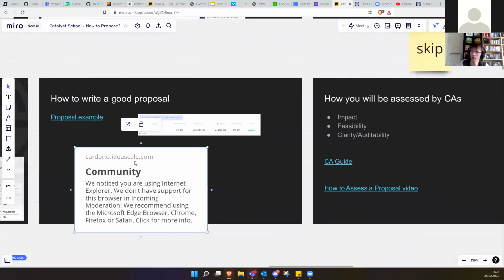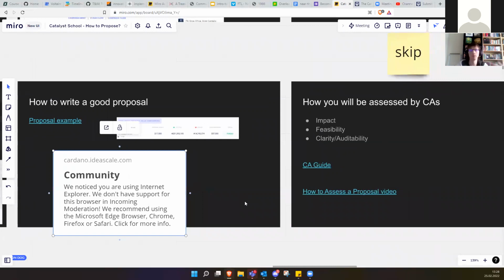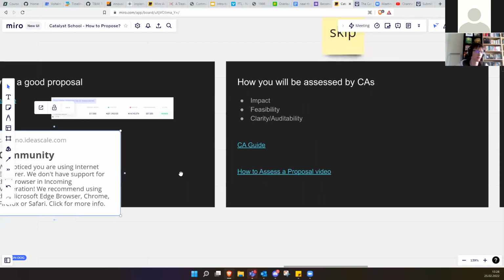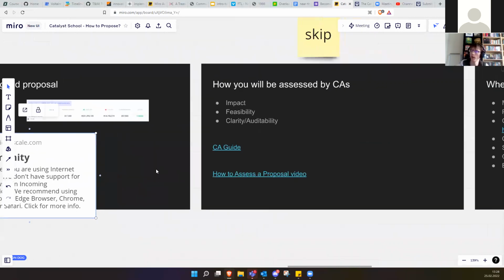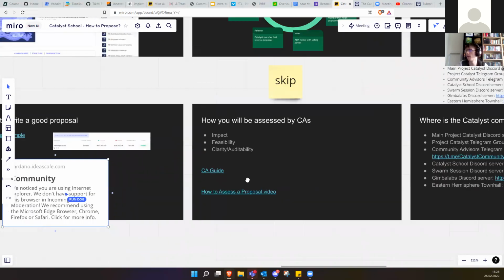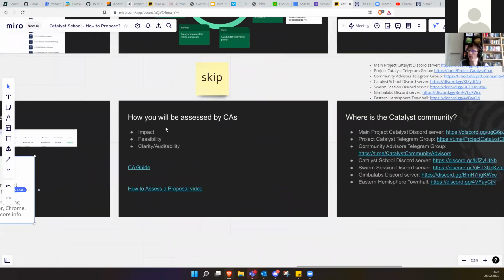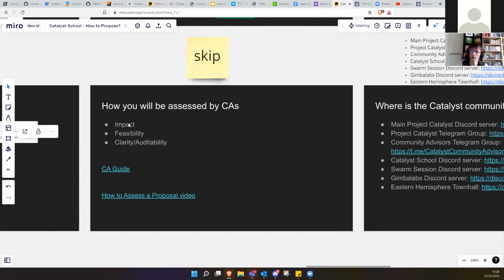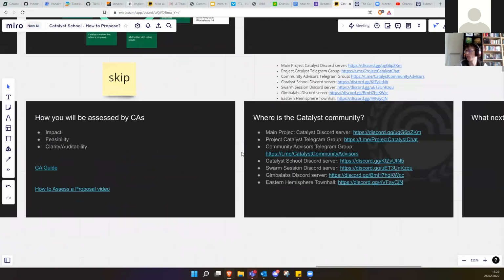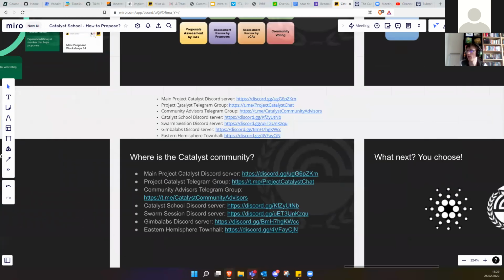And here is the quick link to the proposal itself, so you will see what we wrote and what encouraged the voters to vote for it, and the community advisors to add a rating to it. A little bit on CAs, they look at impact, feasibility, and clarity. Once we go into the proposals, we can go more deeply into that.